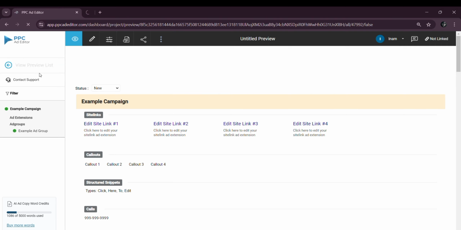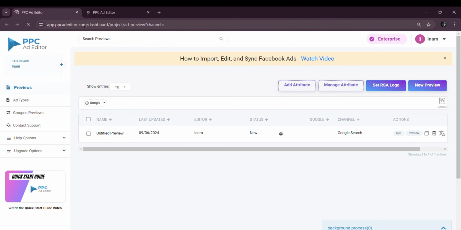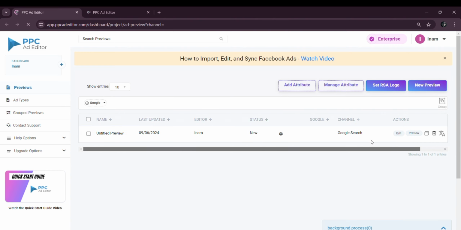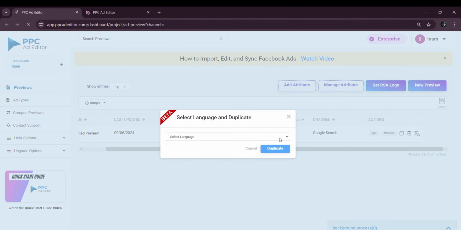You can select any existing ad you've created with PPC Ad Editor and click the translate duplicate icon. In my case, I have generated this demo RSA ad. So clicking the translate duplicate icon, a pop-up modal will show up with these languages. Select the language you want to translate your ad to, and click duplicate.